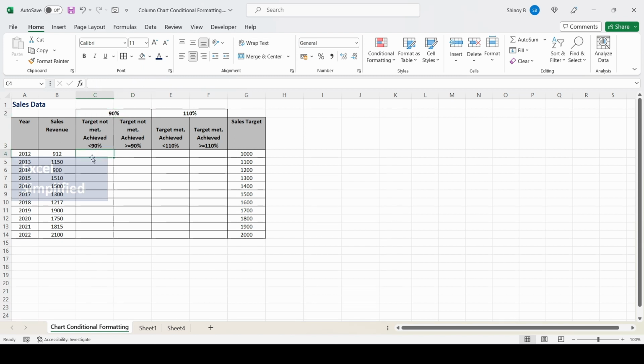So let us construct the formula to segregate this sales data into these columns. First formula, target not met, achieved less than 90%. I will type IF sales revenue, and use the F4 key to change B4 to $B4 to fix column B, less than 90%. So 90% is this, I'll fix this using F4, 90% of sales target. Fix the column $G. If that is the case, print B4.